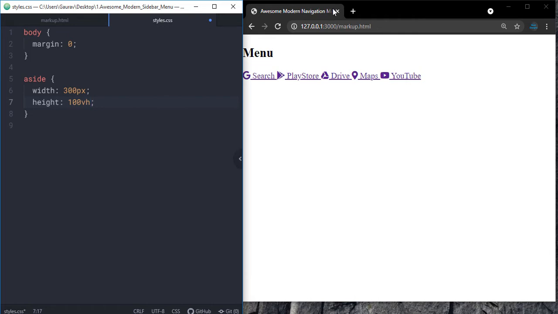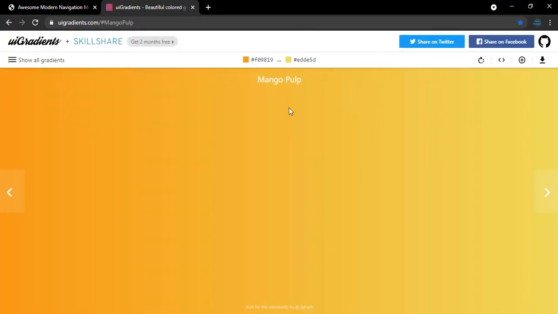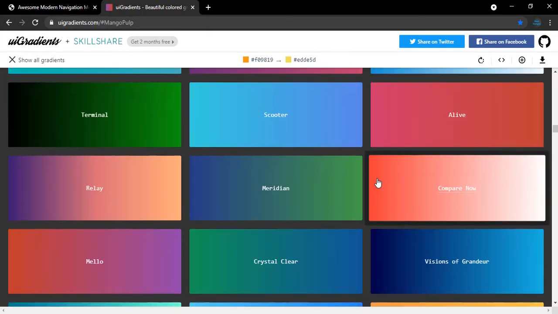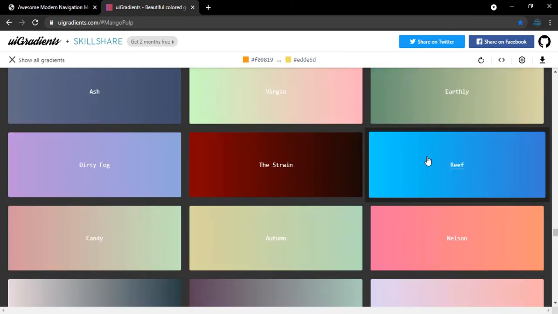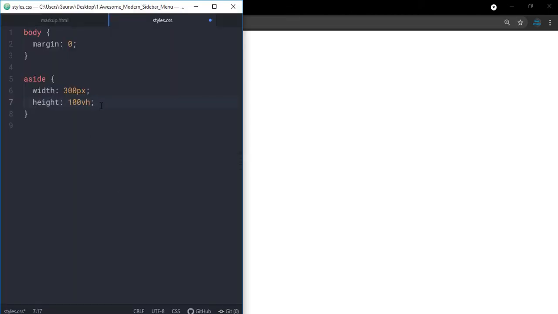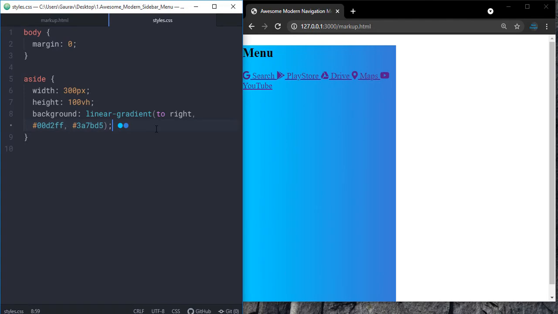And let's get the background from uigradients.com, and I have already pre-selected one of the gradient colors, so it's called reef. Here it is, and let's copy the code. Let's copy it, let's close it, let's paste it. Let's save it. So here you can see we have got the gradient background, beautiful.